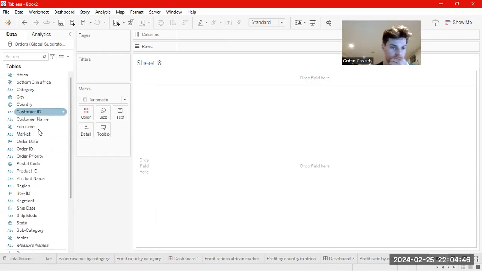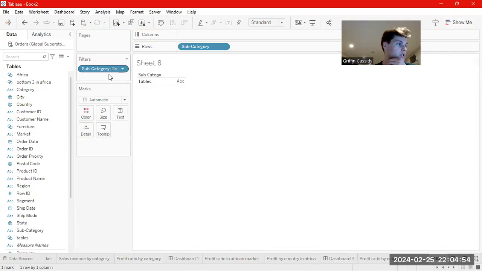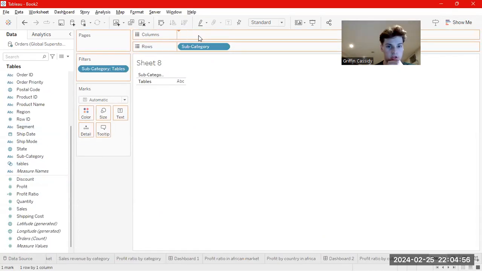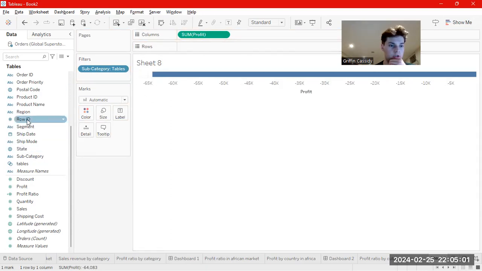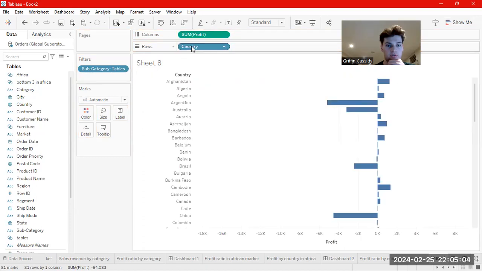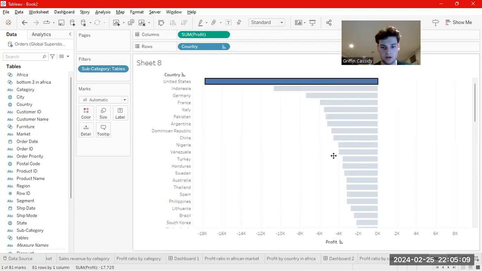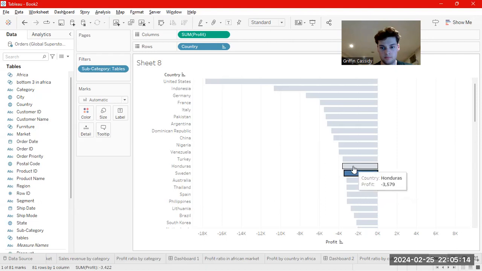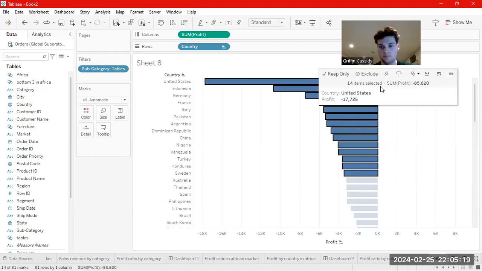So we're just going to go to the subcategory, filter this to just tables, and then put the subcategory back in the rows with profit on the top. Nope. Take the subcategory out, and we're going to put countries in so that we have countries. Then we're going to filter that smallest to largest, and we're just going to take up down to Sweden. So we're going to select all these top ones. We're going to create a set. No, we're going to keep only.